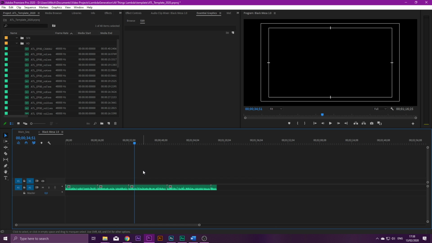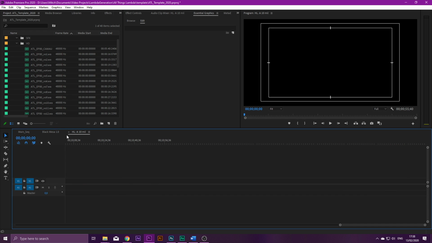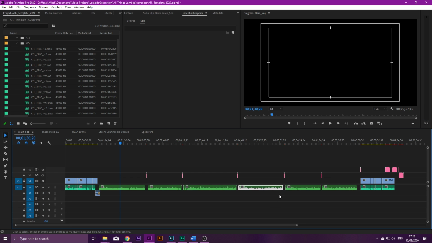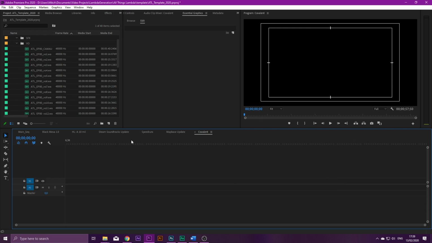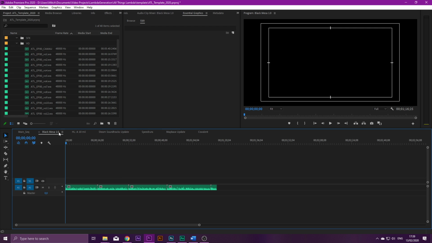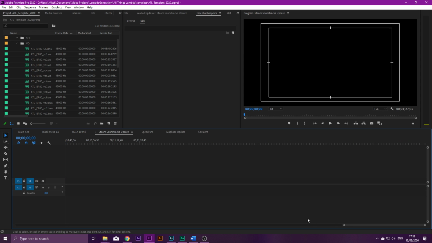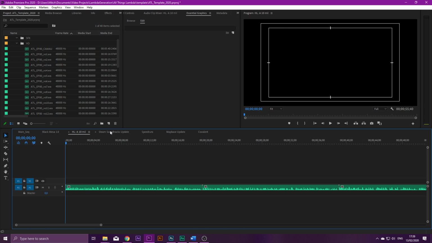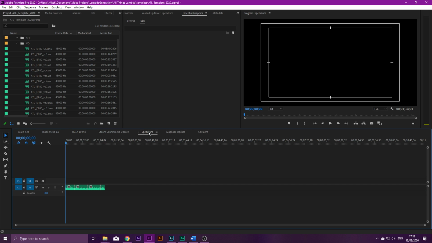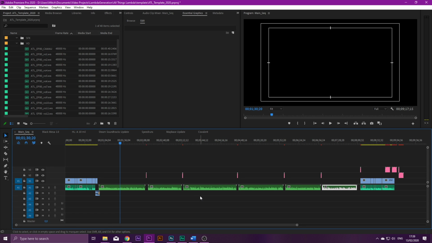So, let's open all of these sequences up real quick. We've got Black Mesa 1.0, Half-Life Alyx 10 million, the Steam soundtrack update, speedruns, MapBase update, and Covalent. Now they're all neatly in a row here. Don't know why they're all zoomed in here and zoomed out there, but that's Premiere logic for you. Premiere works on clown logic sometimes. You'll see.